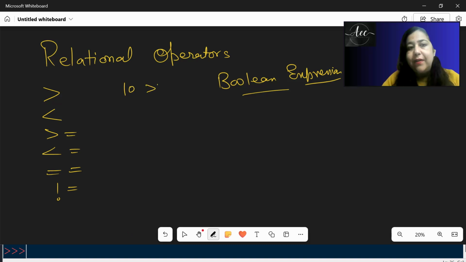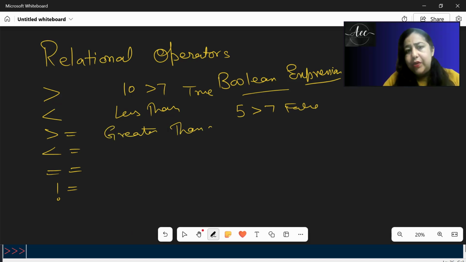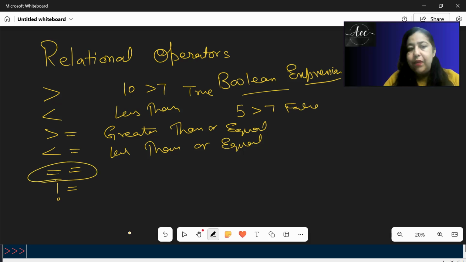Greater than, obviously, if the left hand side is greater than the right hand side, it gives you true. If not, it gives you false. Like if I write 10 greater than 7, it is, so I'll get true. But if I write 5 greater than 7, I'll get false because it's not, right? In a similar way, you have less than, then you have greater than or equal, so either it's greater or it's equal, so true, otherwise false. Less than or equal, either it's less or equal, it's true, otherwise false.